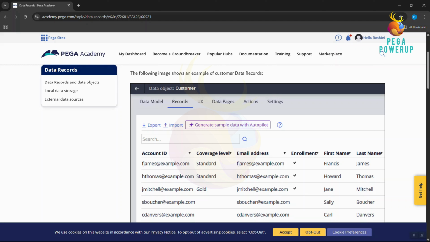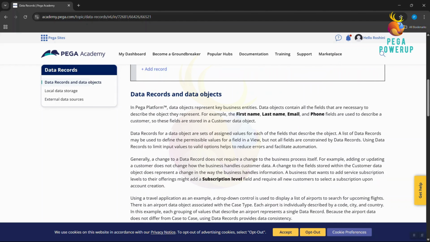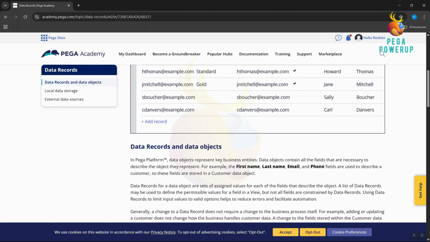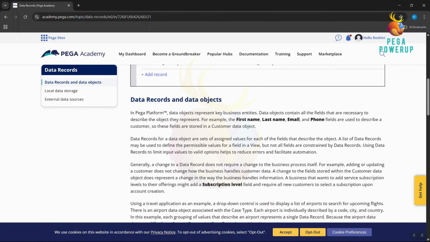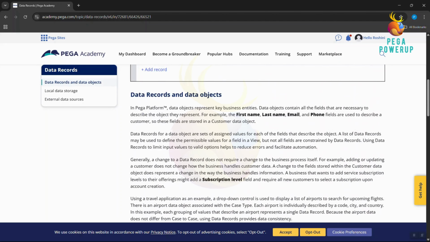Account ID, coverage is standard. So this value is called a record. You can definitely associate it with a DB record. I hope you're already familiar with these concepts. Even in Pega, we're following the same. So data records and data objects. What are all the associations with it?